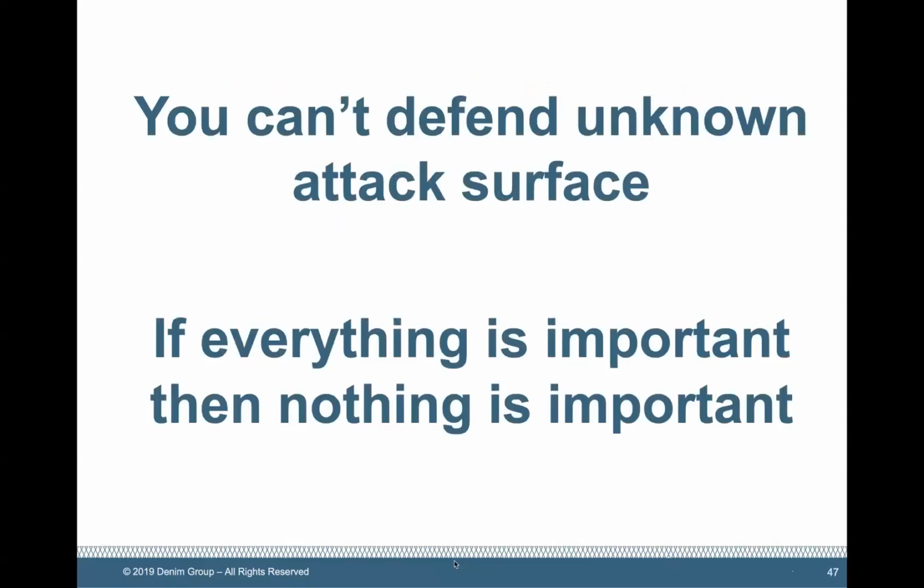So, to get back to where we started here, you can't defend unknown attack surface. If you don't know about these applications, then you're almost certainly not providing any sort of meaningful security around them. And hopefully that would scare the type of people that would attend this webinar.